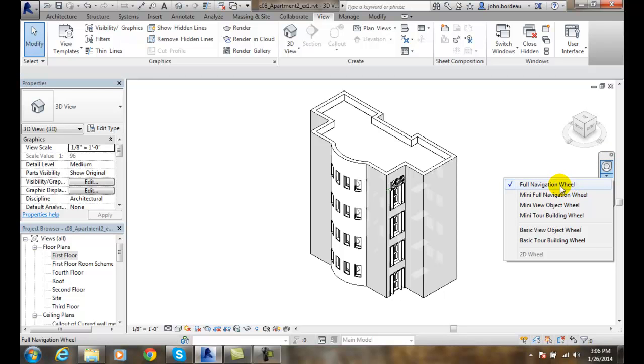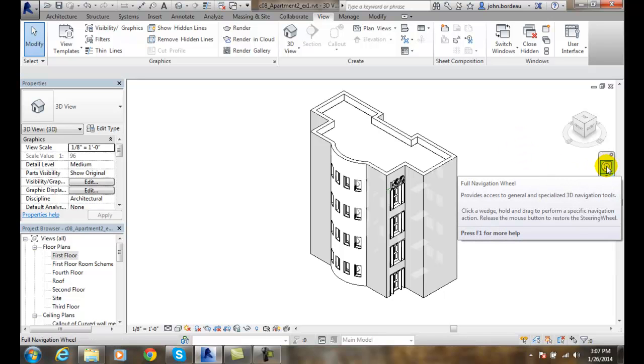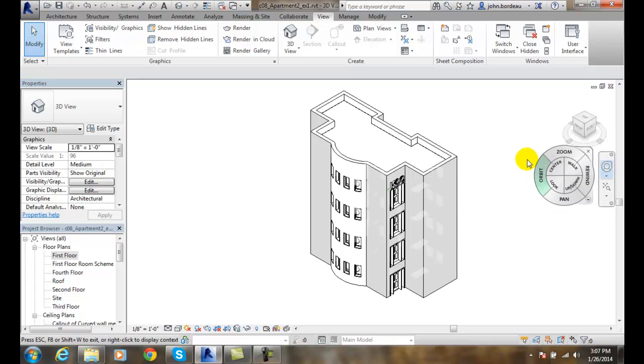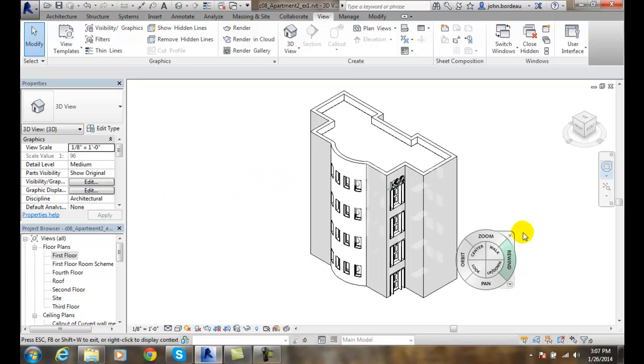We find that we have 6 flavors of steering wheels in 3D. The most used one is the full navigation wheel. We also, if we're in 2D, get a 2D navigational wheel. So first, let's take a look at our 3D full navigational wheel. If we just click on this button, and then as I move my cursor around, this steering wheel follows me no matter where I go.